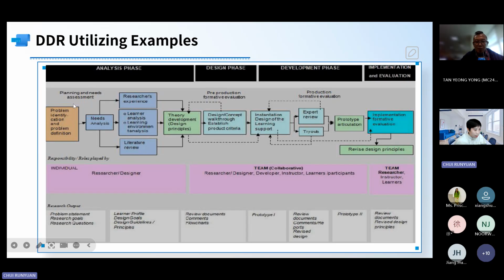Let's have a check. There will be planning and needs assessment, problem identification and problem definition. And then the needs analysis includes researchers' experience, then the learning environment analysis, and a literature review. Then there will be theory development or the design principles. In the design phase, the pre-production formative evaluation part. Let's have a check of this flow chart here.